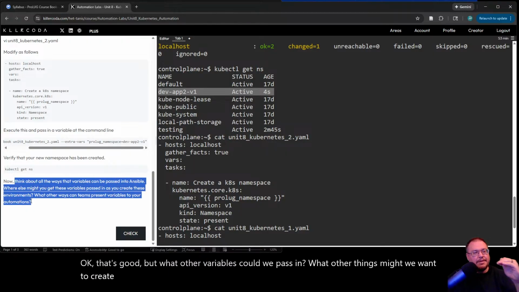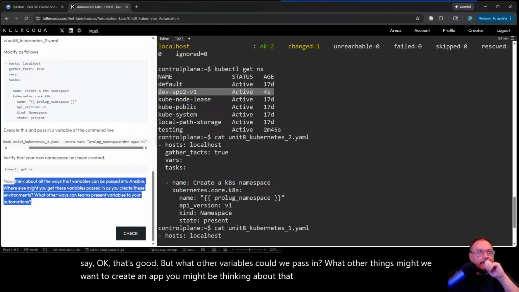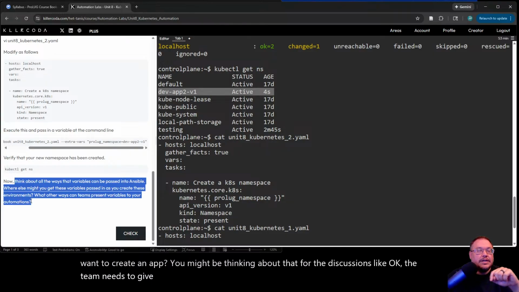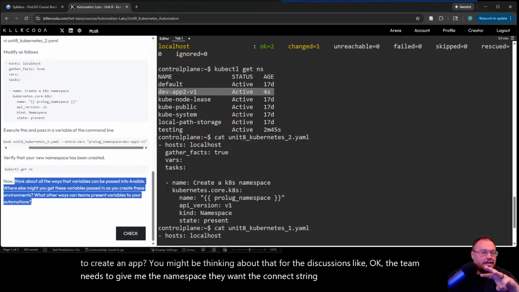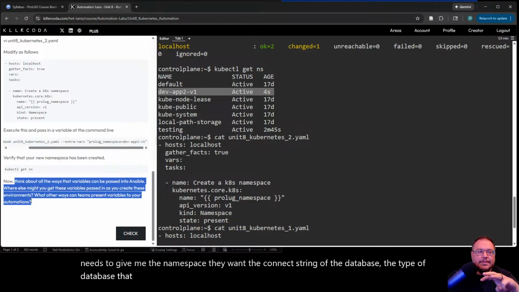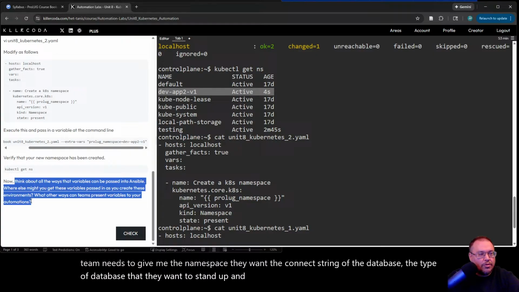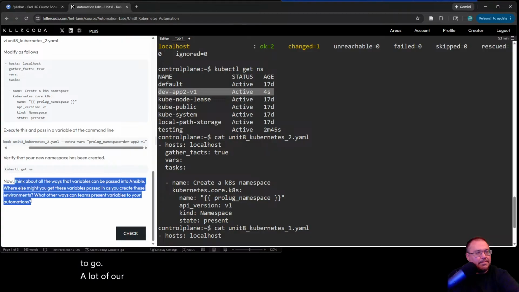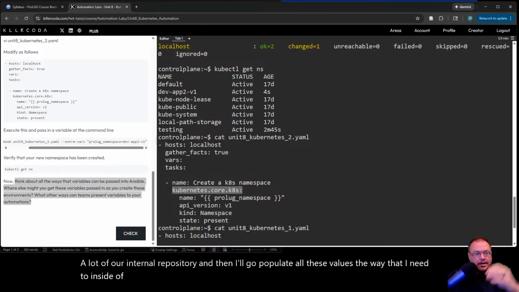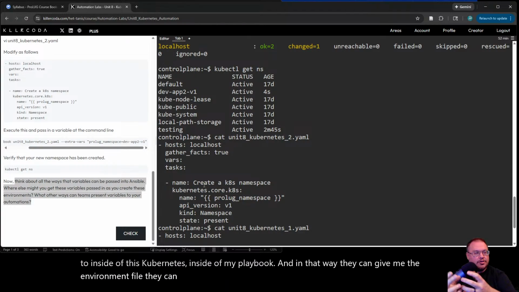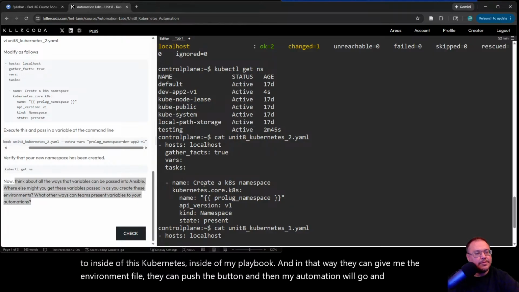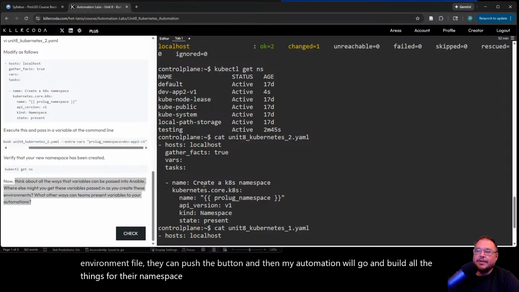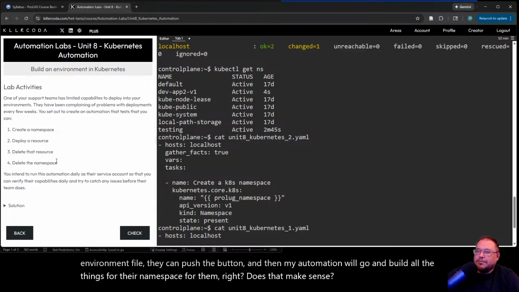You might be thinking about that for the discussions, like, okay, the team needs to give me the namespace they want, the connect string of the database, the type of database that they want to stand up, and maybe the container image that they want to pull out of our internal repository. And then I'll populate all these values the way that I need to inside of my playbook. And in that way, they can give me the environment file, they can push the button, and then my automation will build all the things for their namespace for them. Right? Does that make sense? Hopefully. So let's keep going.